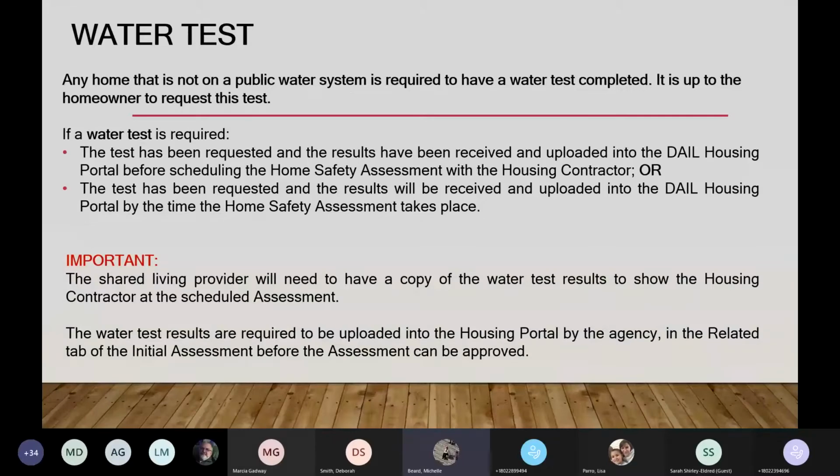Water test. So any home that's not on the public water system is required to have a water test completed. It's up to the homeowner to request this test. It's our understanding that this process takes about a week to get the results, could be a little bit longer. So if this test is required, please ensure that it's been requested and the results have been received and uploaded into the DAIL Housing Portal before scheduling that home safety inspection. Evergreen is going to ask for those results. They'll need to see them at the inspection, so please make sure that they're available.